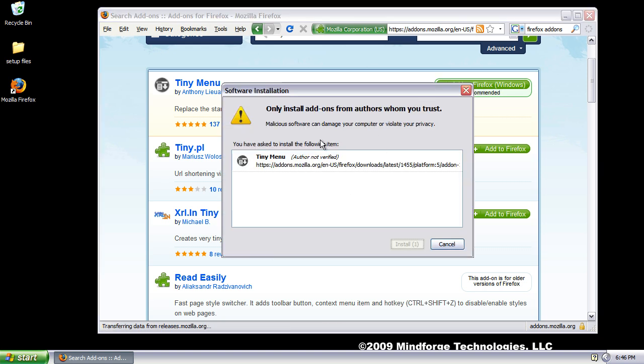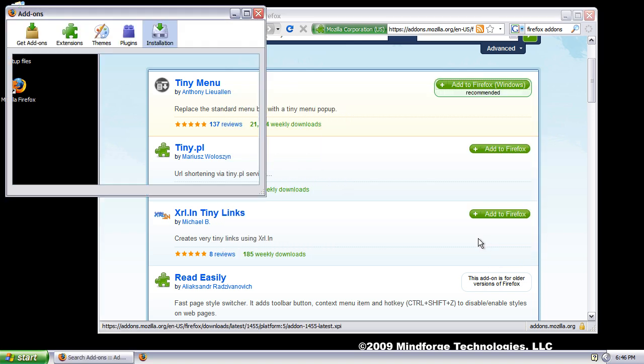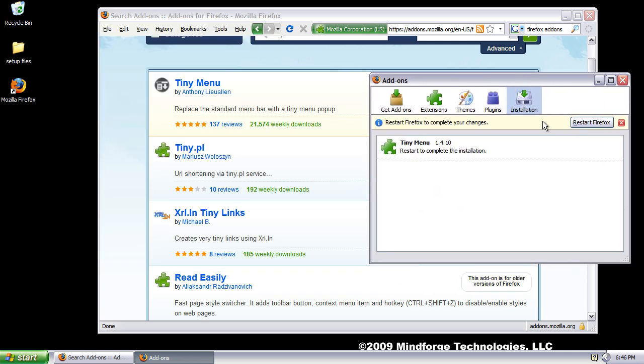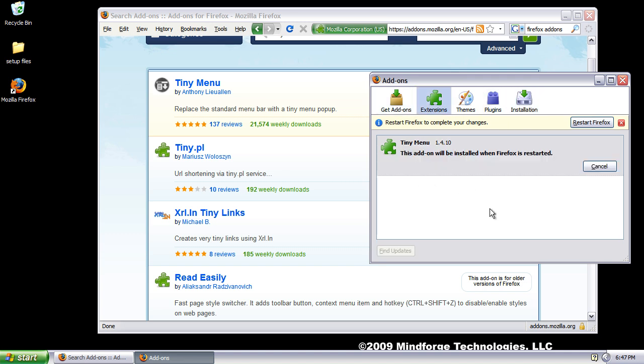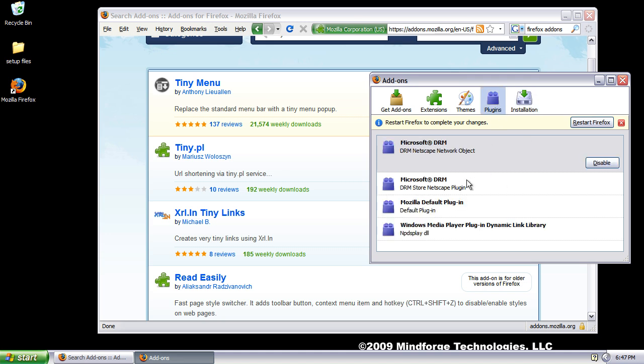It'll pop up with a little screen that will tell you to be careful, which is a good idea, and hit Install. And then you're brought into the little add-ons dialog box up here, and this will show you your list of add-ons. So extensions are the things that add different functionality to your browser, which is what Tiny Menu would be. And installation is just going to tell us where things have just been installed.